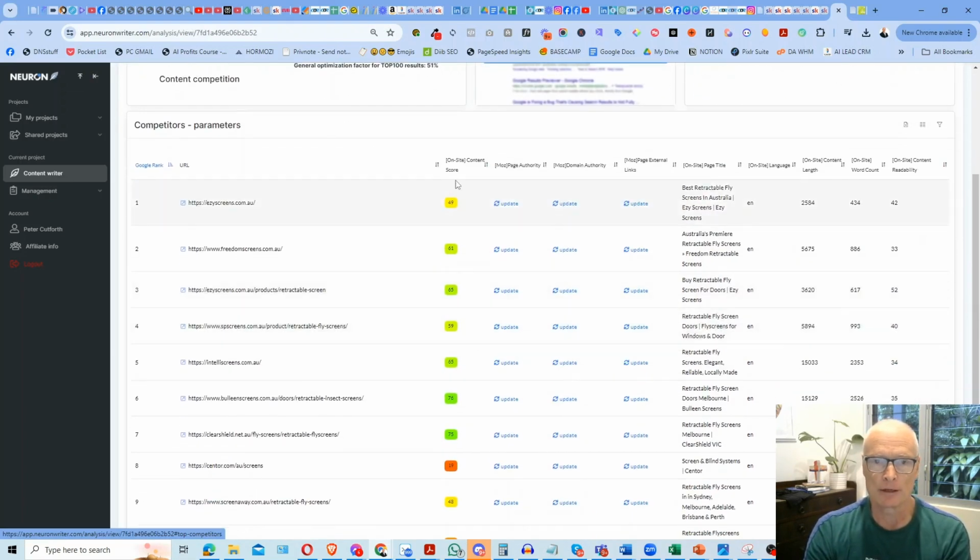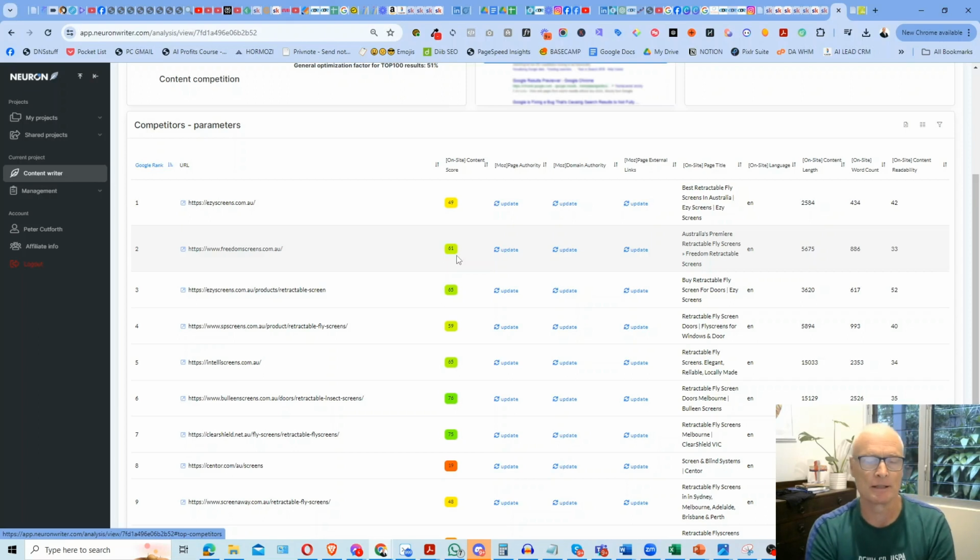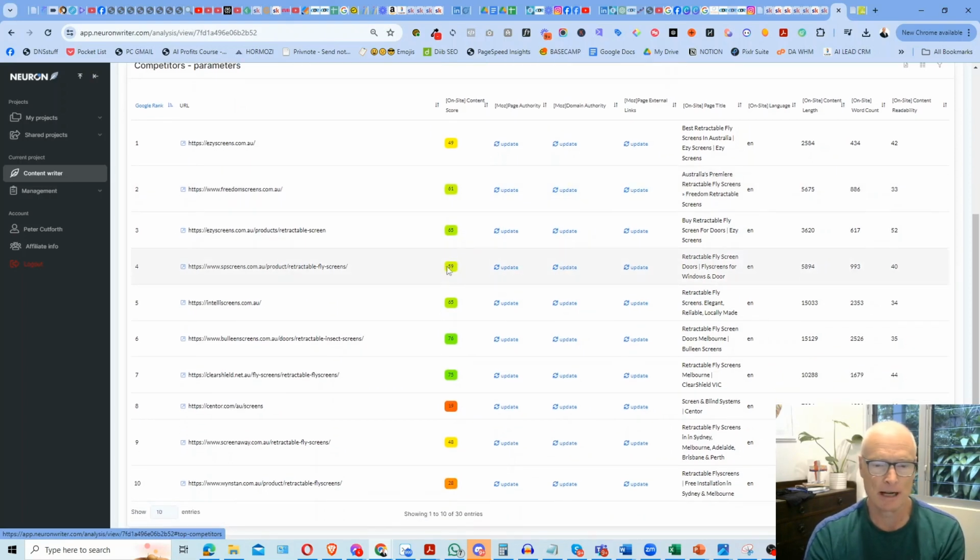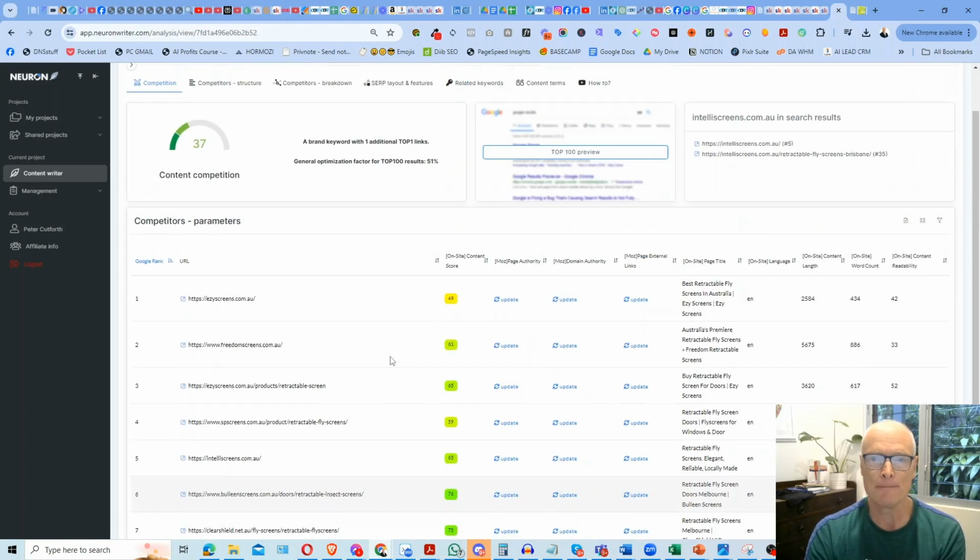And when we look at what it does, it gives us a score. Now how it does this, I don't know exactly, obviously, but it uses an AI-assisted algorithm to basically scrape the top 10 results. If we've got 10, it'll do more, it goes down to 30, but we're really only interested in the top 10.